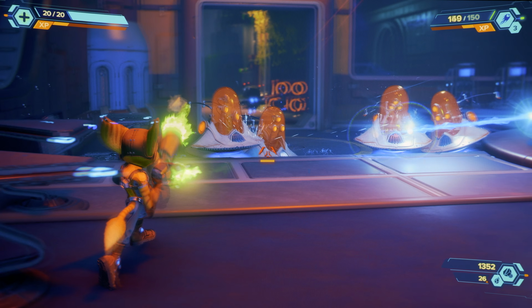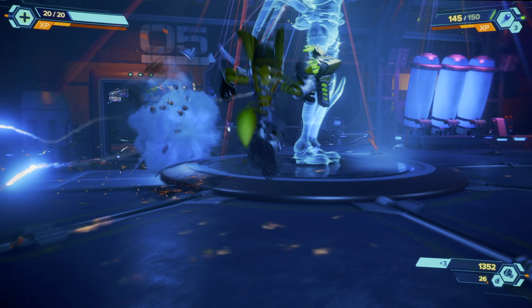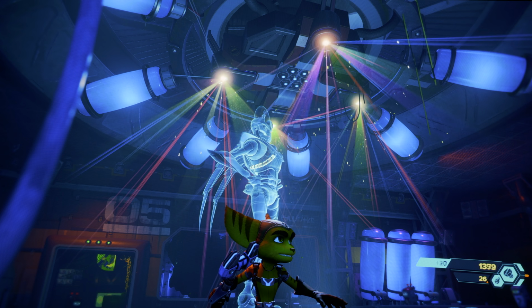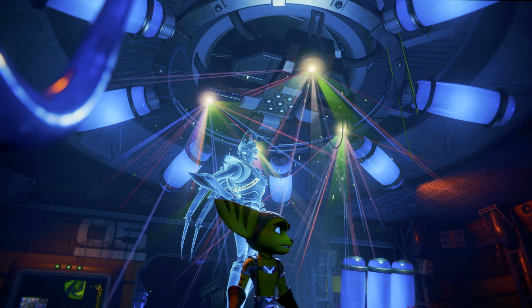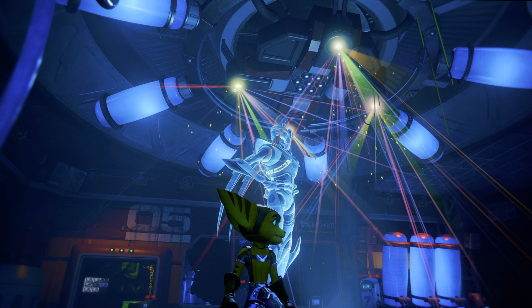Oh, I didn't know that it was going to hit me. Okay, let them kill me. I don't care. I just want to show you guys this HDR. Look at this. These beams right here.